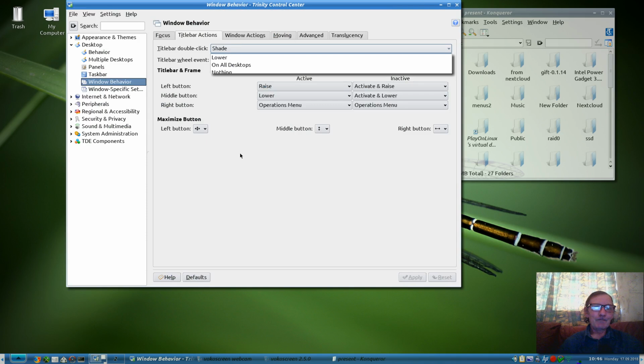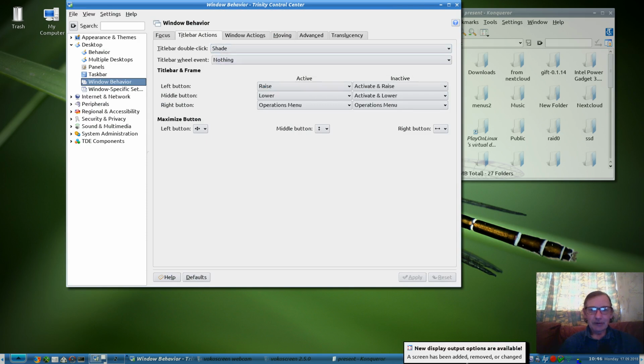Oh hello, have I just locked up the machine? Oh no, it says new displays available. I do not know, I have not plugged in the display. Why are you showing me this? So anyway. And now for some reason I cannot get it back. Why not? Do not know.